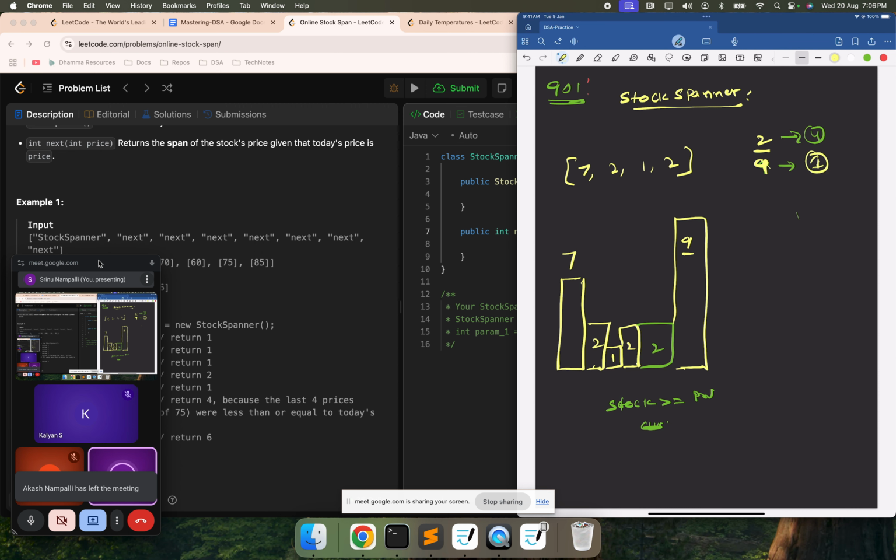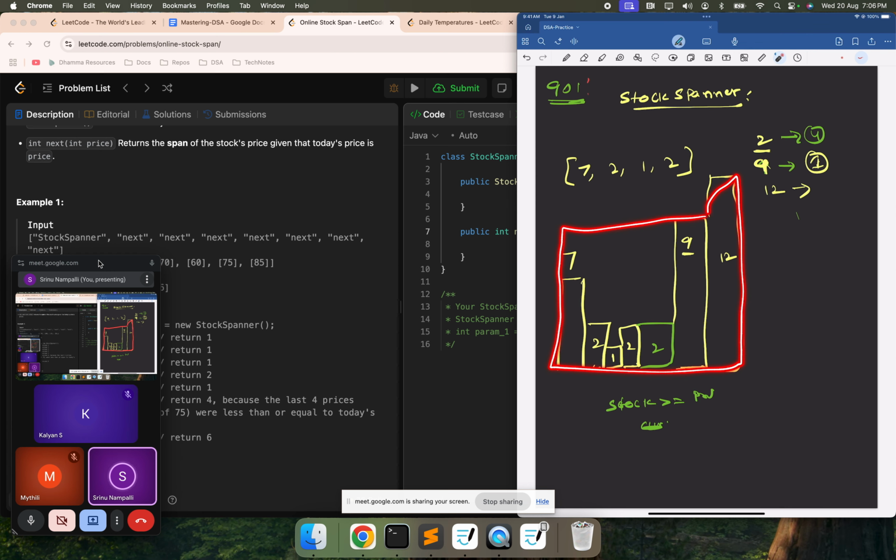Let's say I have element 12. Now again, if you closely see, this is my current price, and it is always greater than or equal to all previous days, so you can consider all the previous days. This is going to be my longest increasing span with respect to the current day. The total will be 1 2 3 4 5 6 7, so you just need to return 7.